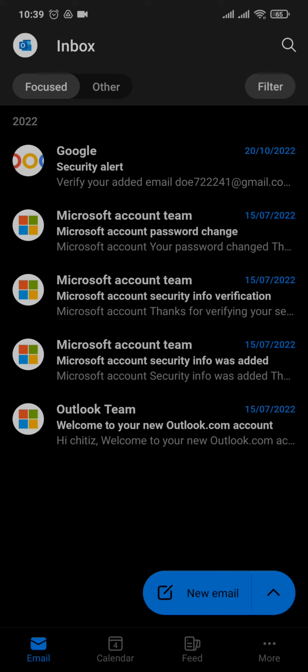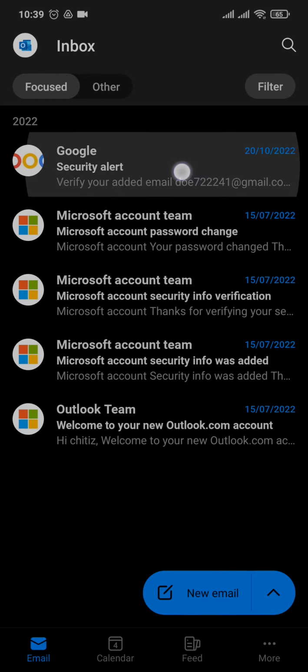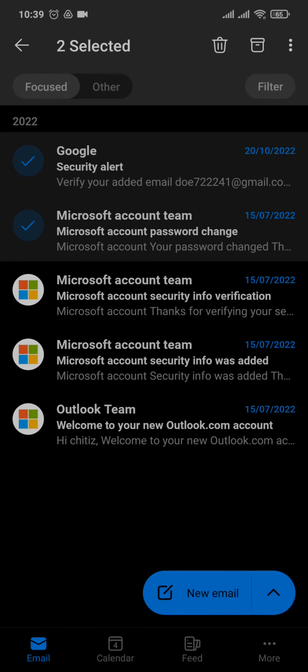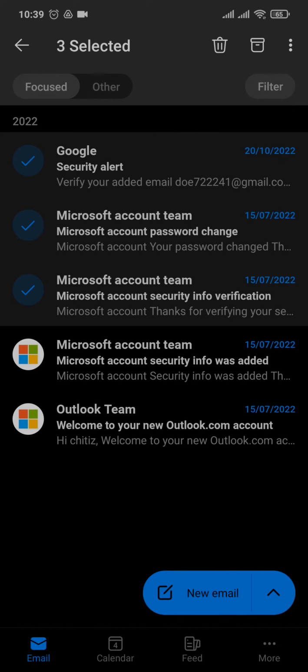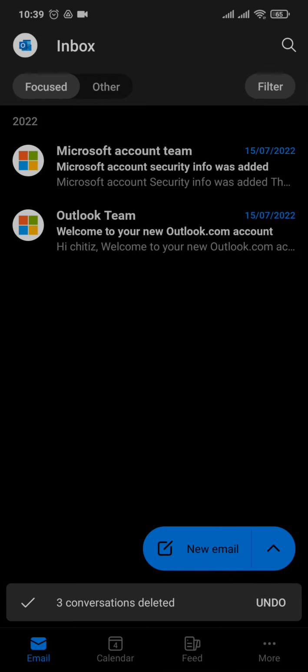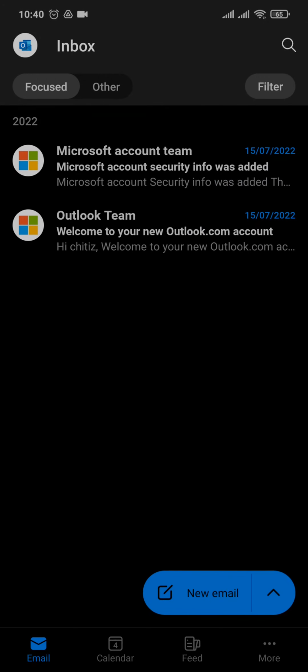To delete these messages, you can just tap and hold the email that you want to delete, and this email will be selected. If you want to delete multiple emails at once, you can select like this and these check marks will appear, and when you have selected these emails you can tap on the trash can icon on the top, and this way these emails will be removed from the inbox section.